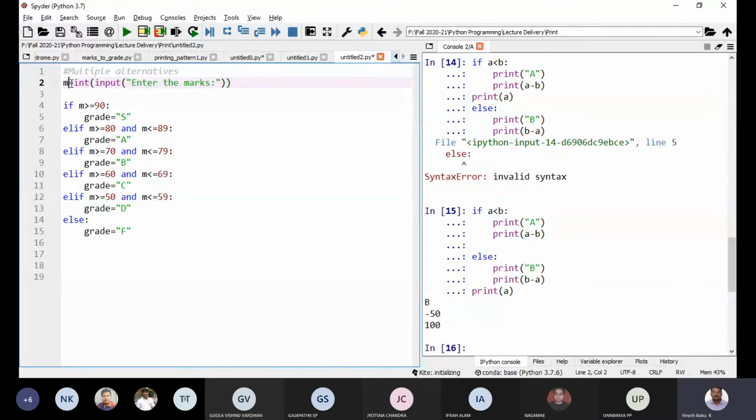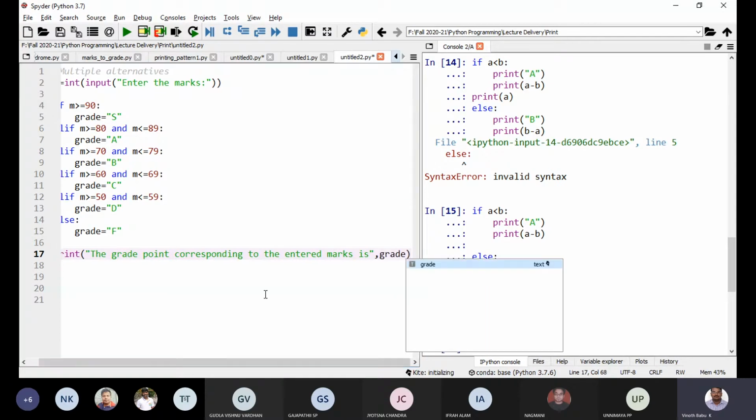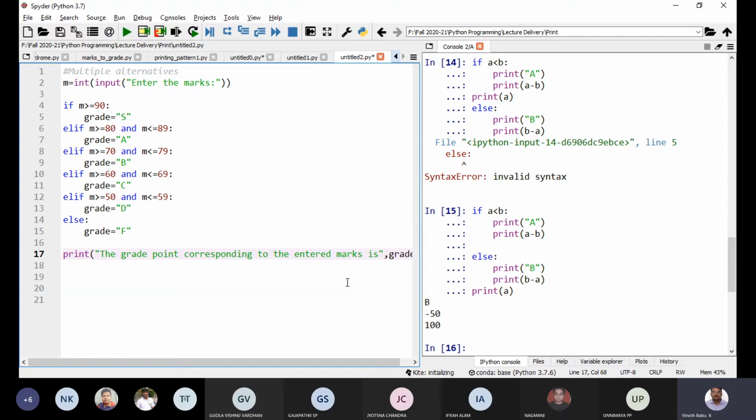Okay, so I got the input. It checks all these conditions. Then finally, I need to print the grade point corresponding to the entered marks. I'm going to print grade, the grade point corresponding to the entered mark. I hope everything is correct.